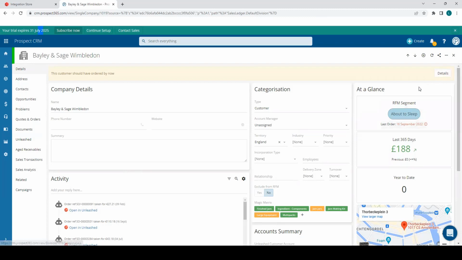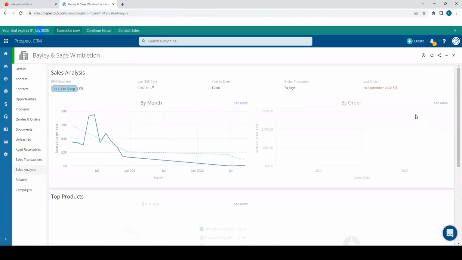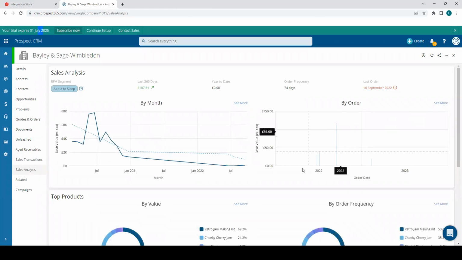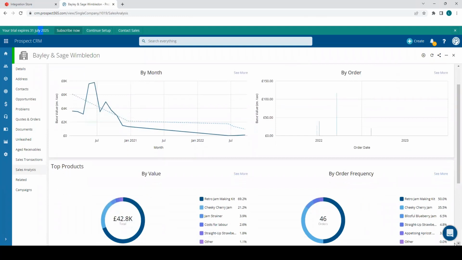We have an RFM and last order summary, and we also have top-level spend information about this customer. If I just click on the summary tile, it shows a more in-depth view of this customer. We can see spend and buying trends by month and by order, and we can also see a breakdown of spend by top products as well.